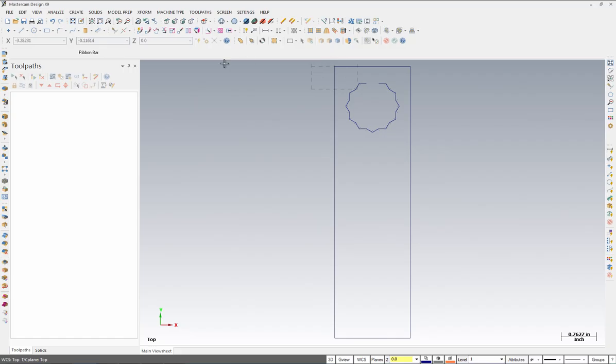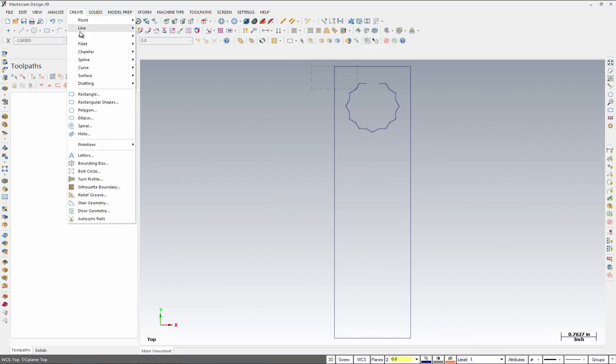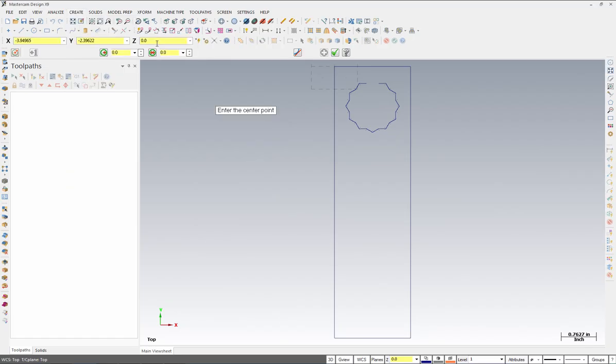The part calls for us to create an arc at the very bottom portion of the part. Go to Create, Arc, Circle Center Point. From here, we need to change the radius to 0.7.